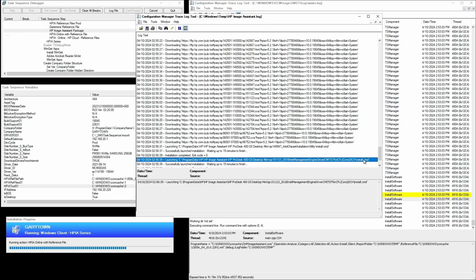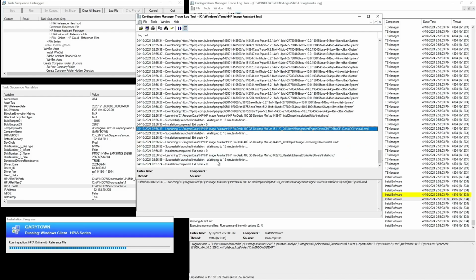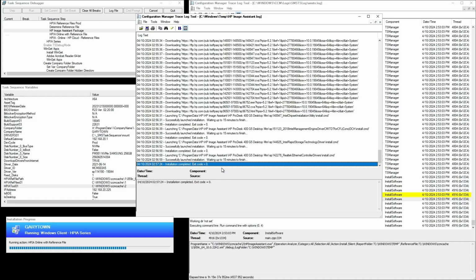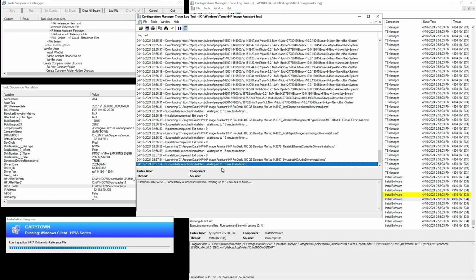Alright, so I'm guessing this install is almost done, and we'll start moving on to the next one. Yep. Oh, rapid storage is done too. Ethernet drivers are done. Look at all these exit zeros. Lovely. So as you can see though, if you're running this, you can run the same process on the machines that are already deployed. That way you can keep your devices that are out with users at the same level as the stuff in OSD.